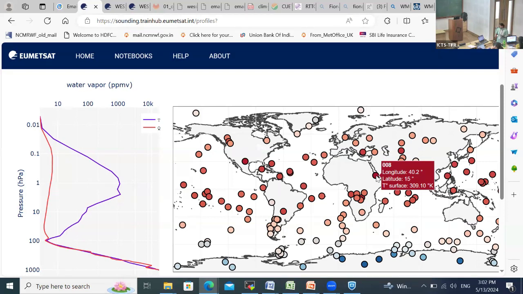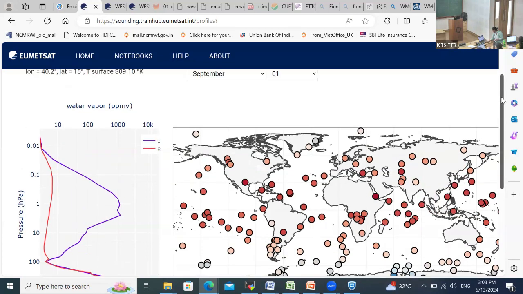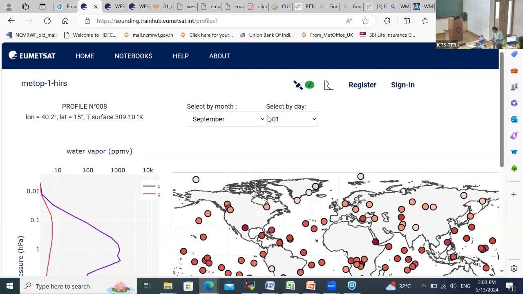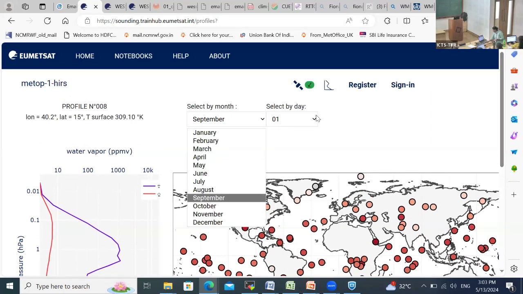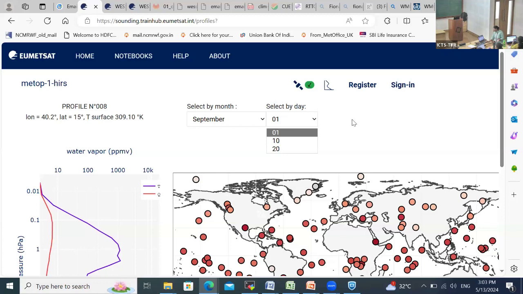If you want to simulate the brightness temperature at different locations, the inputs are different. We have to give separate inputs, because according to the location, the temperature and humidity profiles vary. Here I selected this one, but you can select any profile you want. They have given profiles for all months, and for 3 dates: 1st, 10th and 20th. Then temperature, humidity and surface temperature values are there.